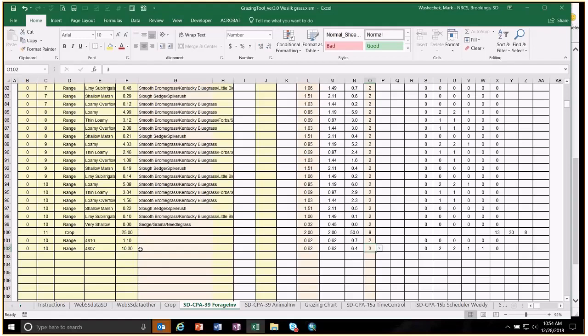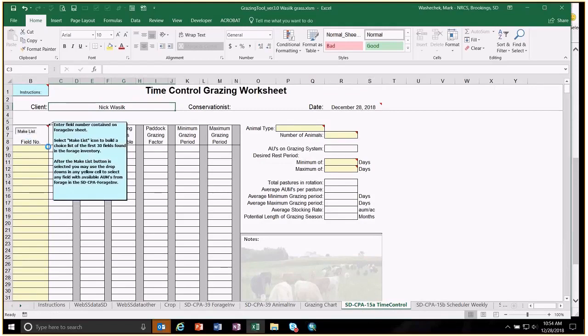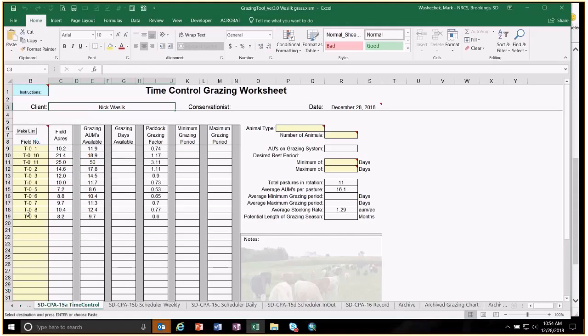So then I want to describe the schedulers that are in here. And there are several schedulers in here. There are 4 of them, as a matter of fact. And the first one we can use is what we called a time control scheduler. But basically, the way you use it is you make your list, and that's all of your fields that are available that have been entered into the forage inventory and have AUMs produced. So fields of hay back there won't be in this list. They don't have AUMs produced.